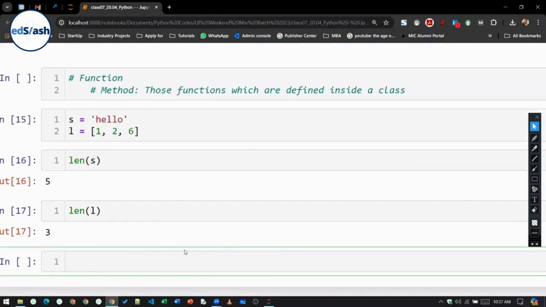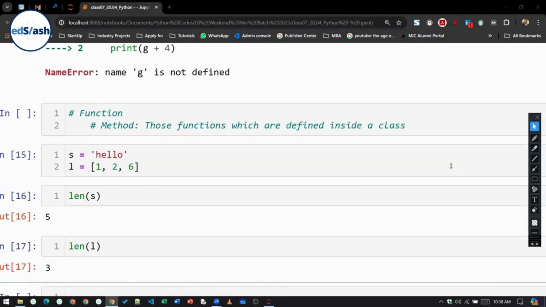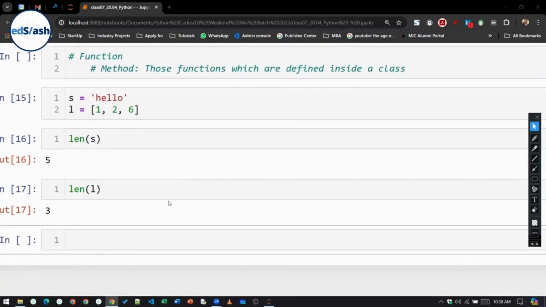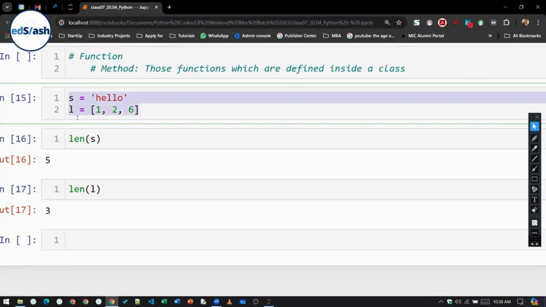Tell me one thing, is the len function connected to string or list in any way? No, no. So functions are not bound. We use a term binding. I don't know if any of you know OOPs or not, but there is something called binding. Functions are not bound to any entity. Here, by entity I mean s and l.